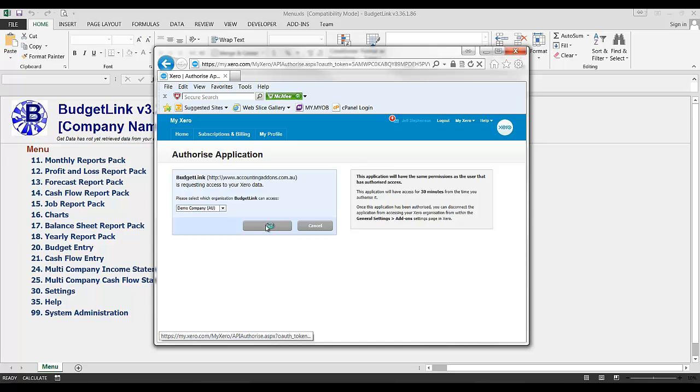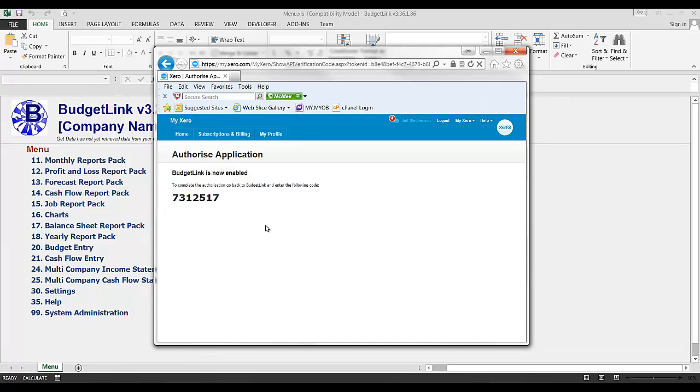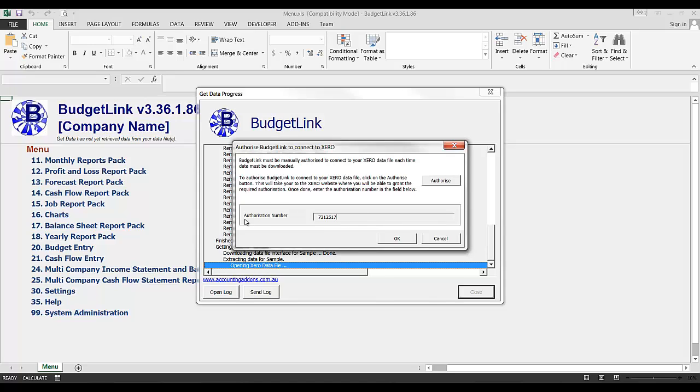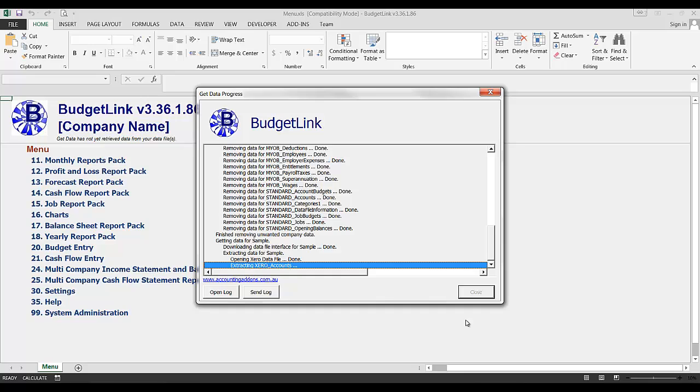This process needs to be done every time you do a full get data because you do need to authorize your data file. Once I've authorized my data, it'll generate an authorization number which I will need to type back into BudgetLink. So I'll just highlight it. I'll choose copy. I'll go back to BudgetLink and type it into that authorization number. And that ensures that BudgetLink is allowed to connect to your data file. I'll then click OK, and then the rest of the get data process will run, and it'll start extracting the data from Xero. I'll let this process run, and once it's finished running, I'll show you how to run your first report.